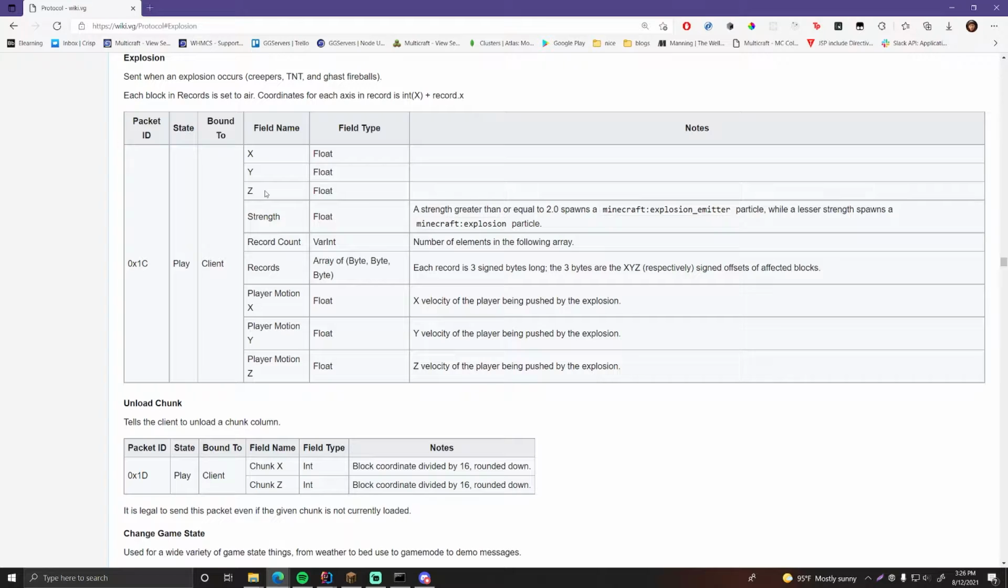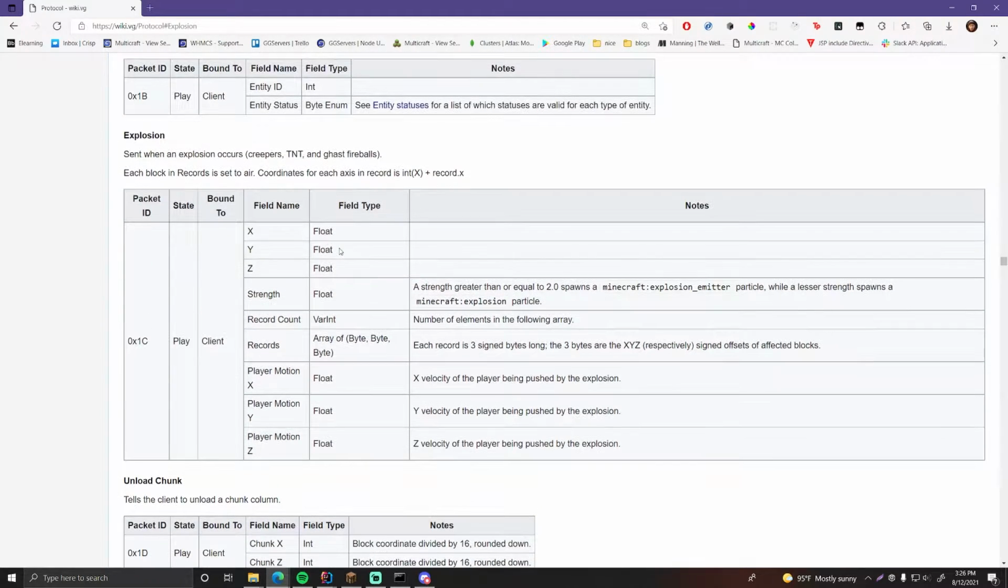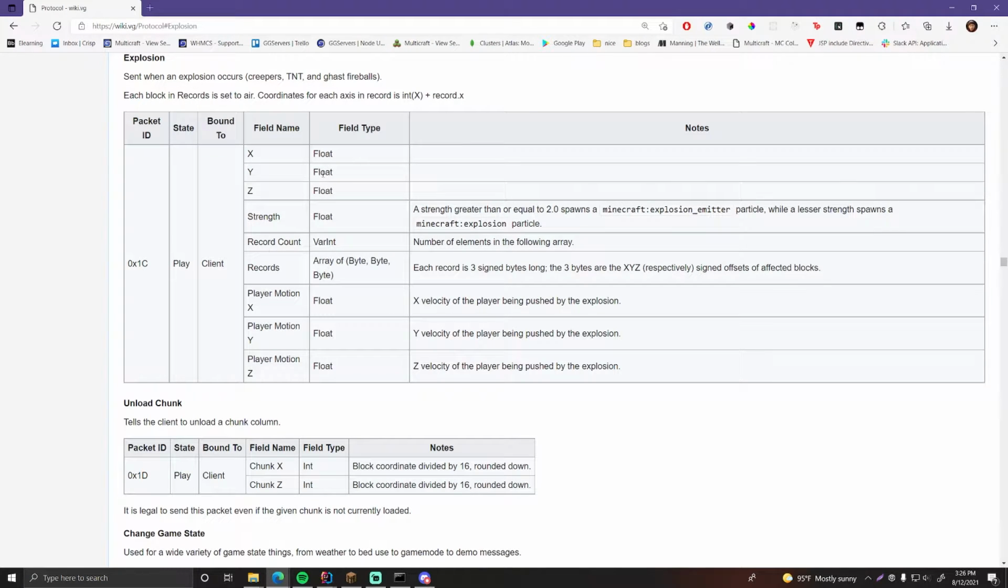So this one's a little annoying because it does say XYZ, which it says float for each of these, but it's actually a double type. And I guess it's something you just have to figure out on your own. But yeah, you do have to use a double just because XYZ coordinates are double types.